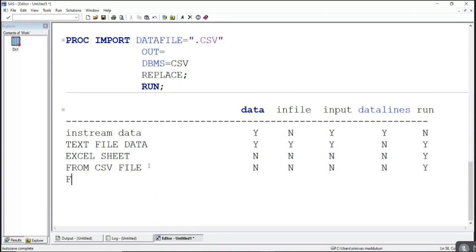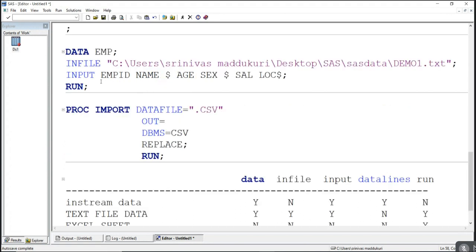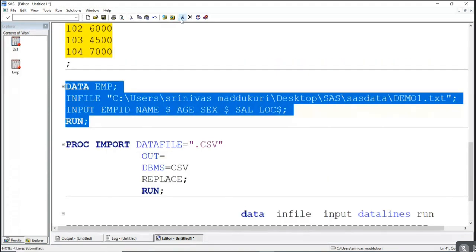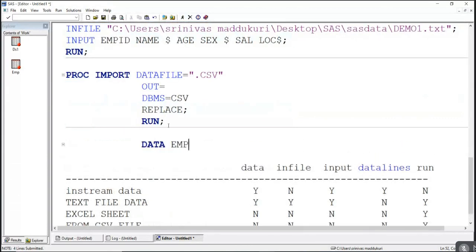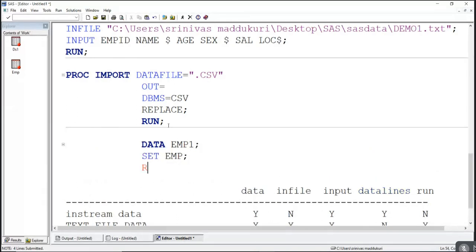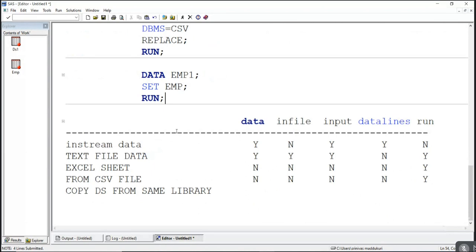Now I want to create a data set. I want to copy a data set from the same library. Say for example, in the work library, I will execute this program. In the work library, I have the EMP data set. From that EMP, I want to create EMP1: data EMP1; set EMP; run. Now do we require the data statement? Yes. Infile? No. Input? No. Datalines? No. Run? Yes.